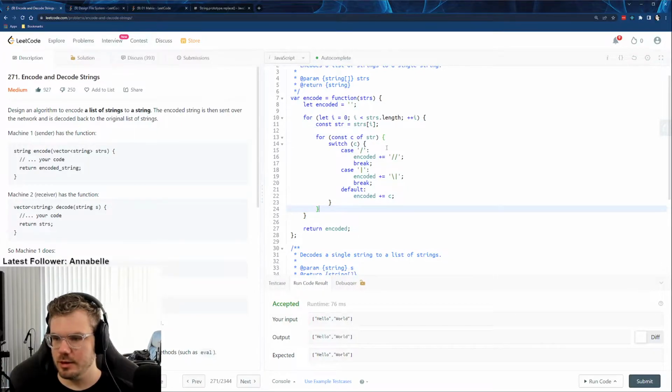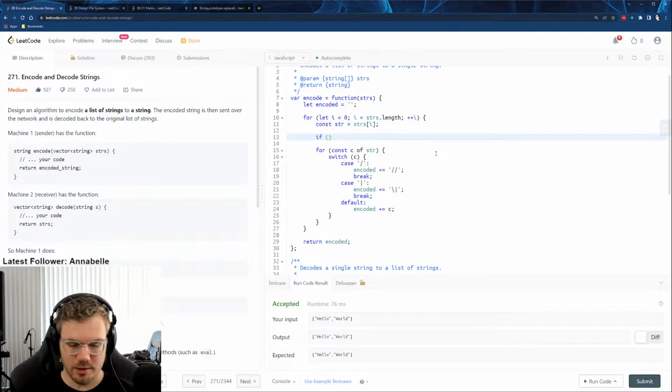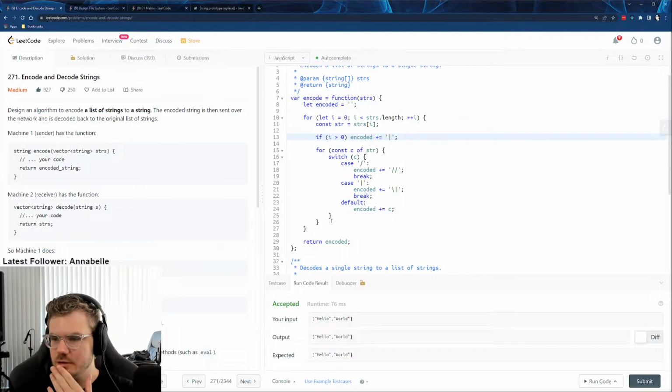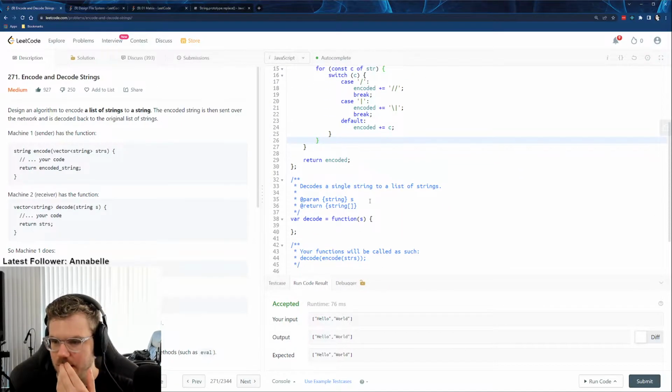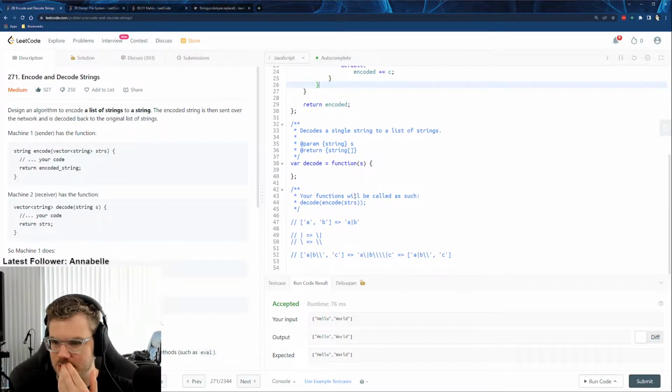And then what we can do up here is, if i is greater than 0, so if we're not at the first index, we can add the pipe onto the encoded string right here. You could also do it at the bottom. So if i is not the last index, put the pipe on, but this works too. Okay, so return encoded.